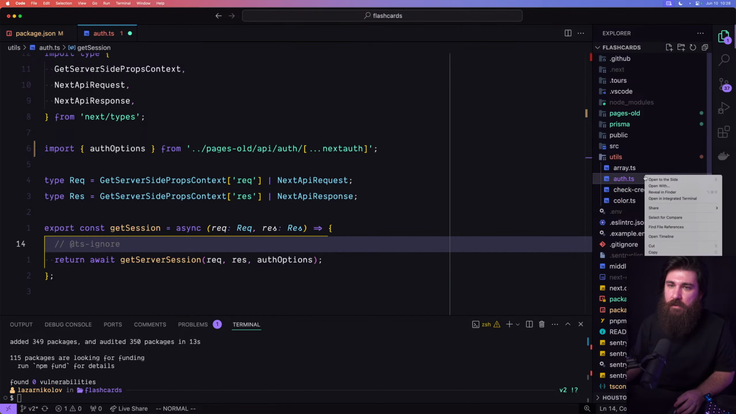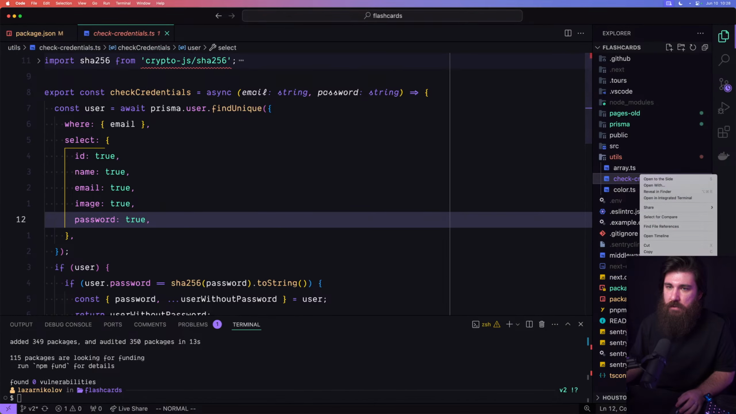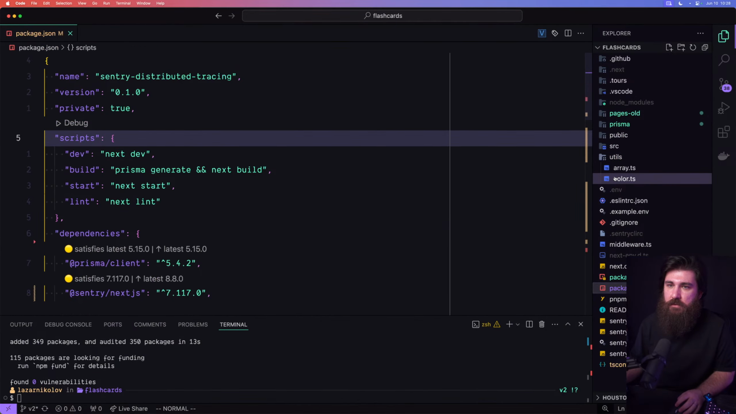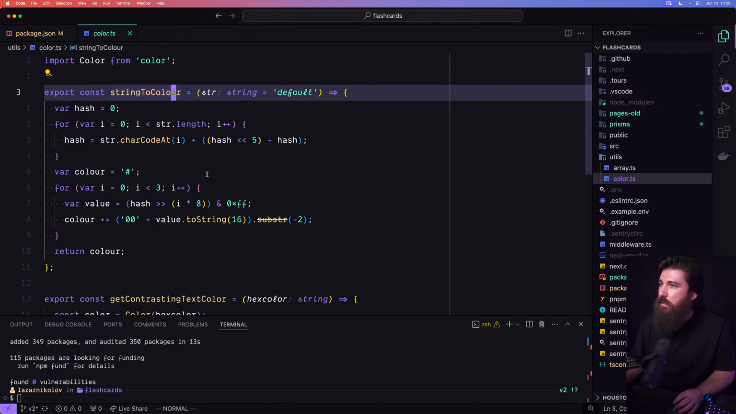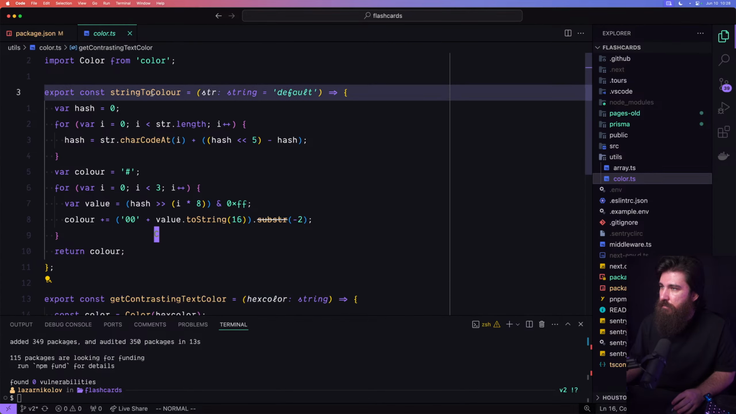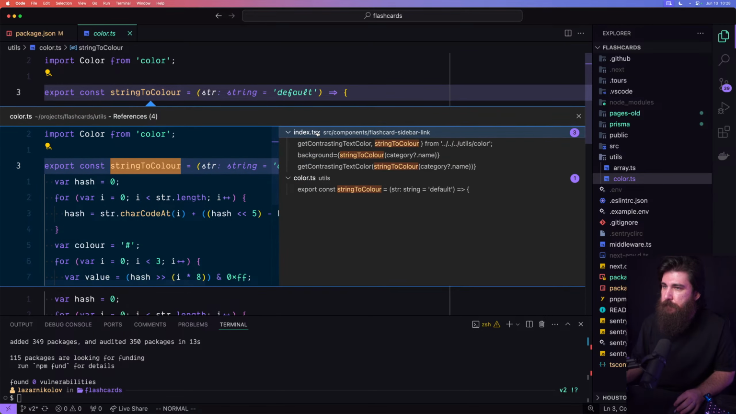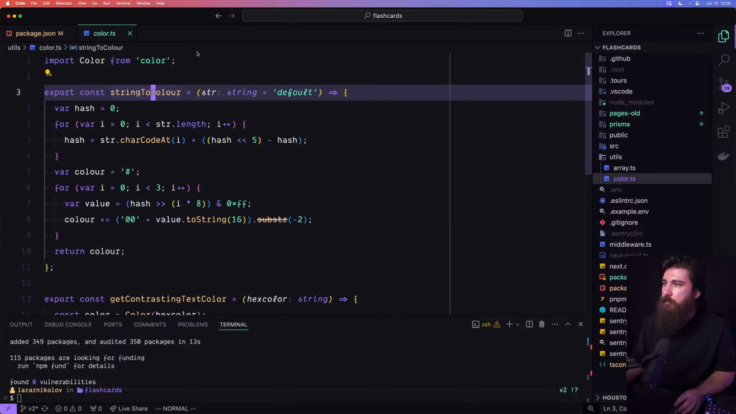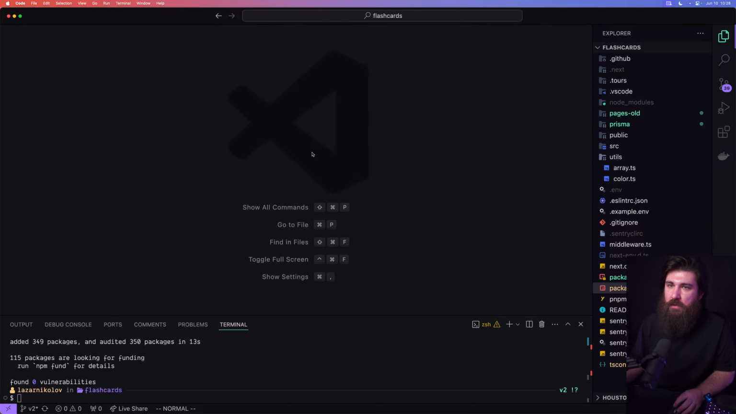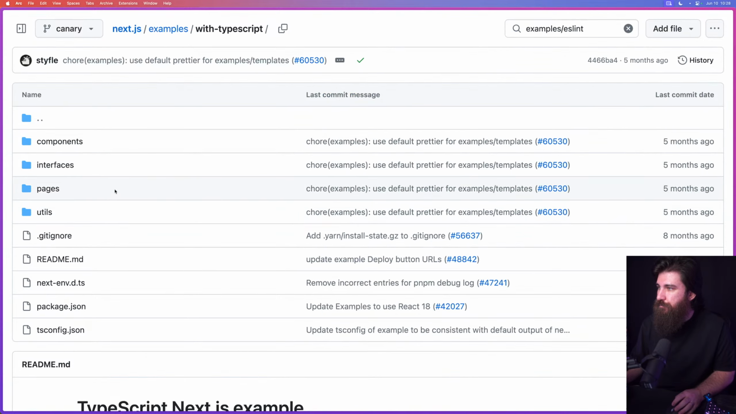So there's that. Yeah. Authentication. We're not going to have any authentication. Check credentials as well. Not going to have check credentials. String to color, get contrasting text color. Where are these being used? Flashcard sidebar link. Okay. Yeah. Cool.